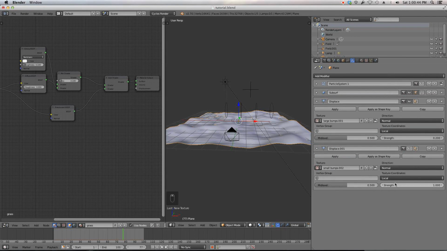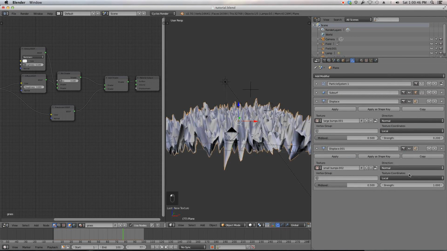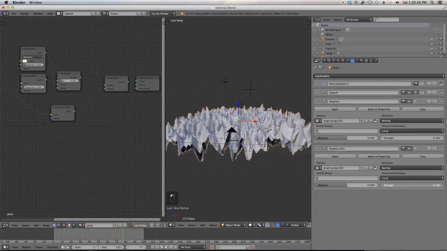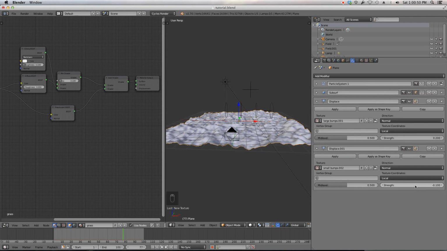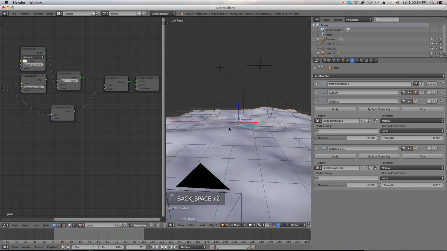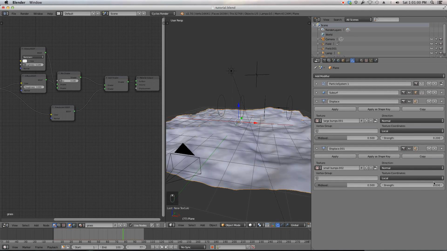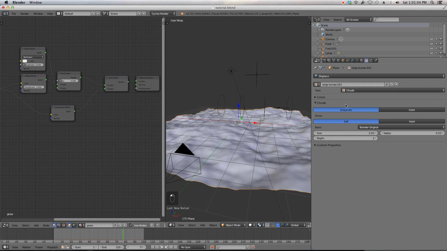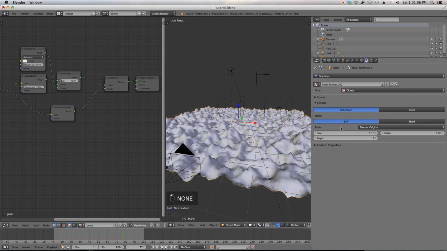Okay. So we can turn the eye back on this one now and change our strength way down. So we get these little bumps. We'll just go at 0.01. Maybe a little bit more than that. 0.03. You can see we get a little bit more detail now in our terrain. We may be able to change the scale down a little bit too on our small bumps.